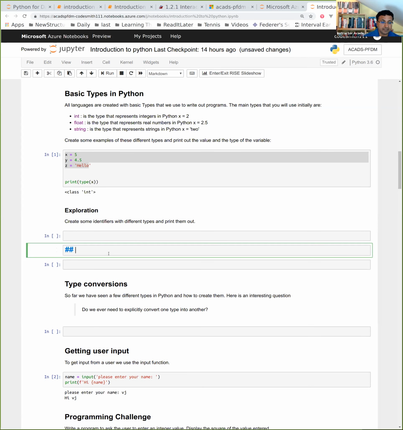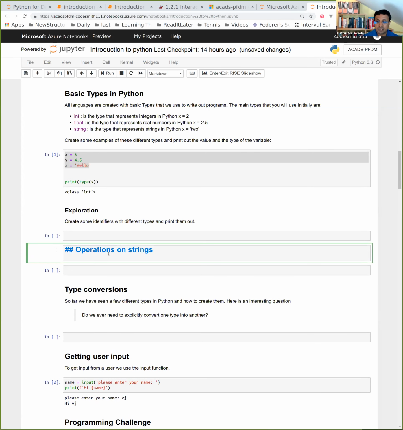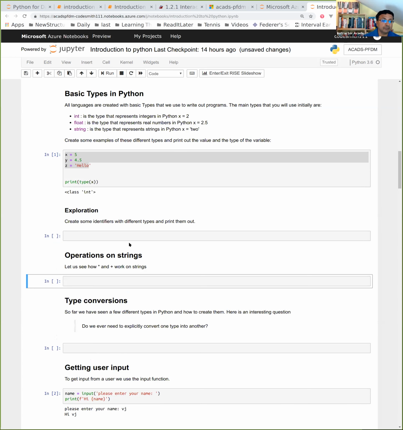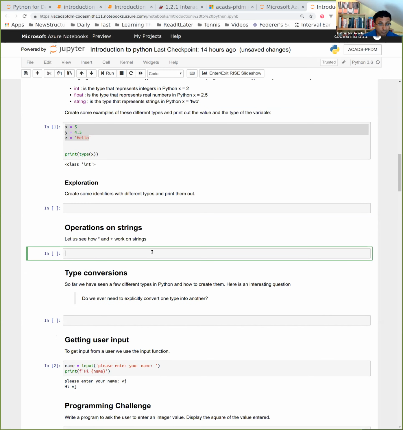So here, let us say we are going to concatenate two strings, right? So we'll say operations on strings. I'm just writing a note for myself. When you are making the notebook, you can add some comments to yourself, right? So here, let us see how star and plus work on strings. Okay, so that'll give you a little thing here, and now you can do your work here. Make sense? I'll show you more and more markdown as we go on. Okay, but please ask me questions, then I'll know how your mind is working.